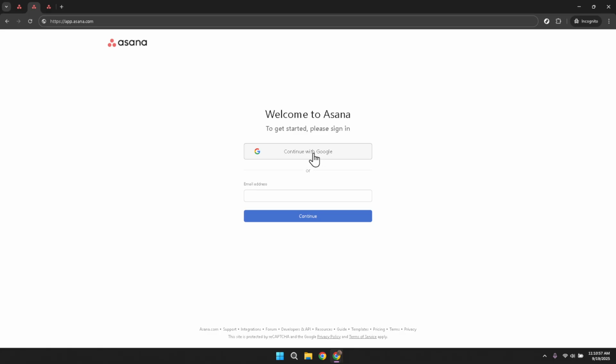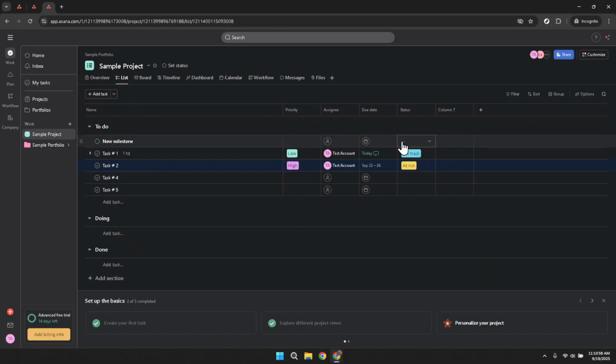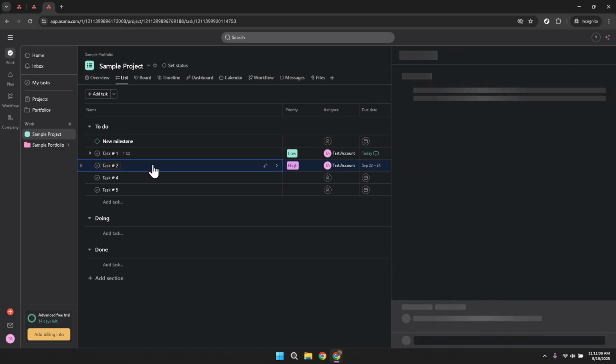Next, navigate to the specific project you're working on. You can find your projects listed on the homepage or in the sidebar if you've organized them accordingly. Clicking your project will bring up a view of all the associated tasks. Now, look through the task list to find the task you want to set as recurring. Click on the task to open its detail view. This is where all the magic happens.